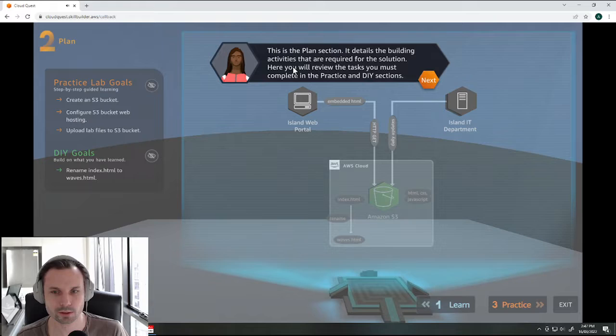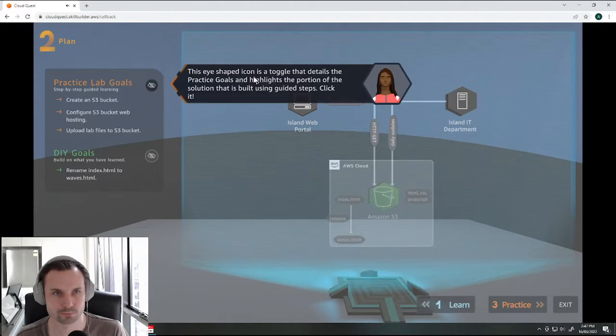Cool. Alright, now we get to the plan. This is the plan section. It details the building activities that are required for the solution. Here we'll review the tasks you must complete in practice in DIY sections. The eye-shaped icon is a toggle that details the practice goals and highlights the portion of the solution that is built using guided steps. Click it.